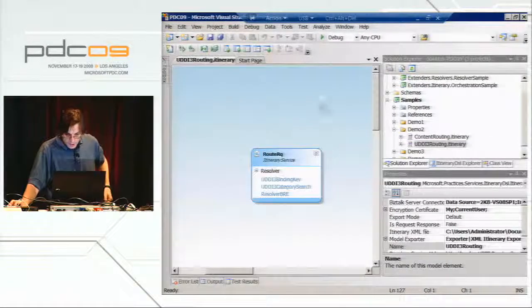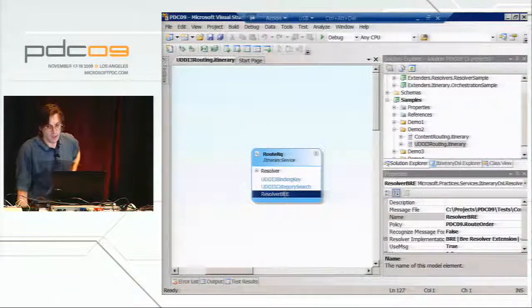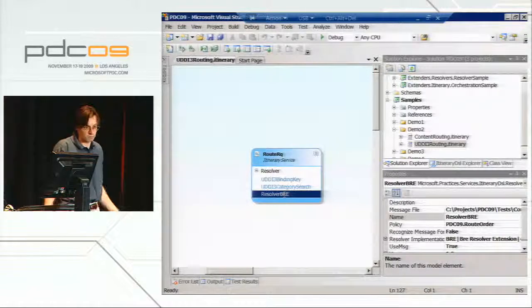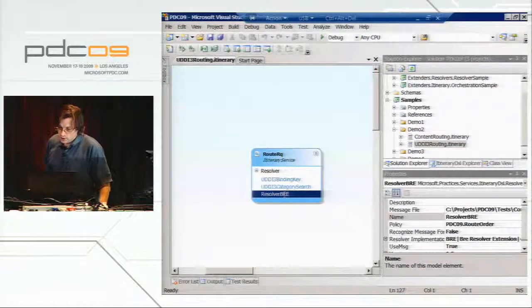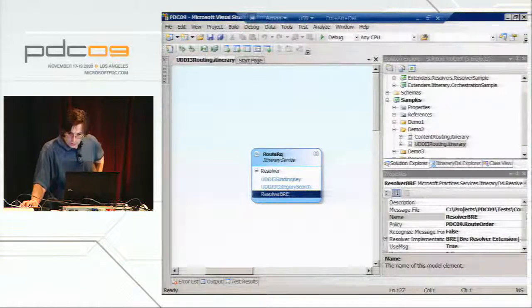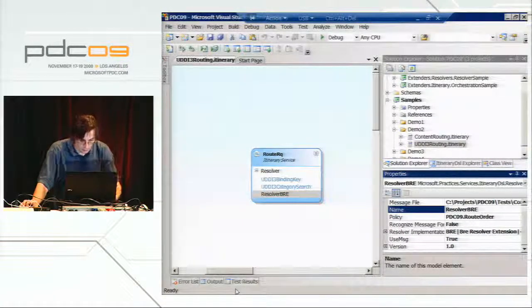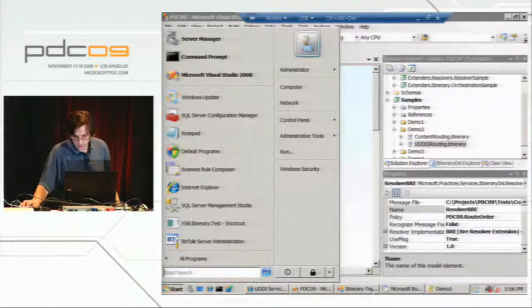So with UDDI, it's all cool. Now, what are we going to do if we want to use BRE? So we have this policy, route order, as you see here. And that policy is actually pretty easy.